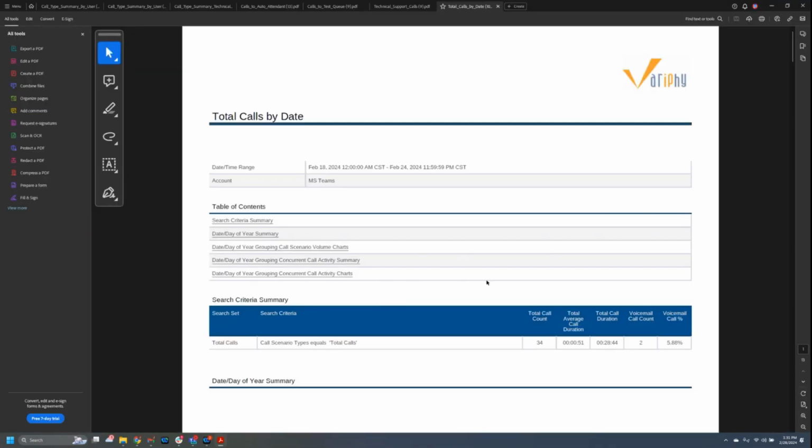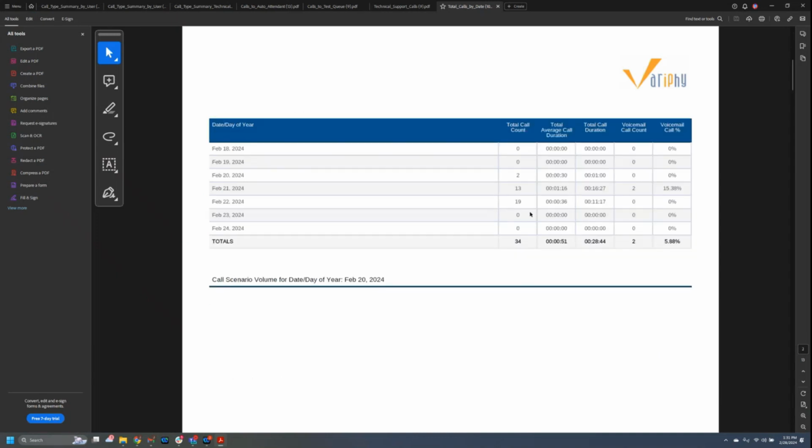Should populate there. So 34 calls, and out of those 34, each day, date, I broke it down by date. So how many calls per day? If I've got a busy day, I can quickly see that. All right.